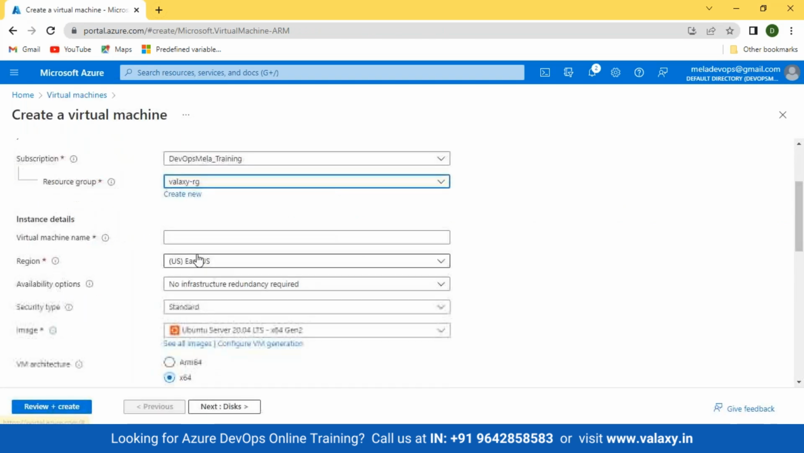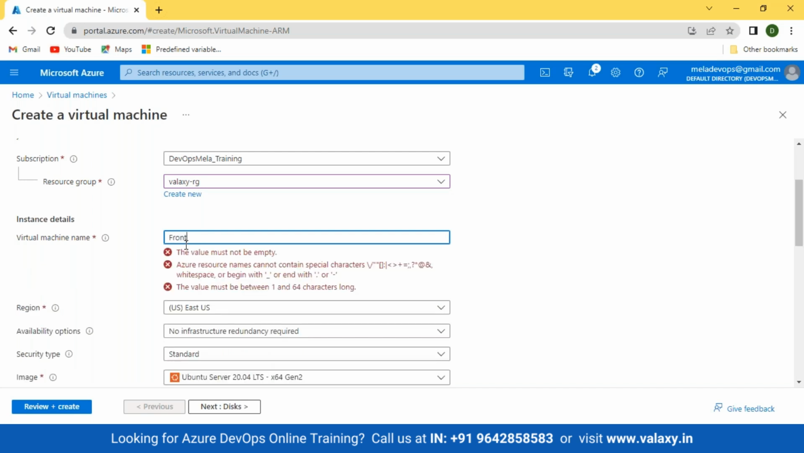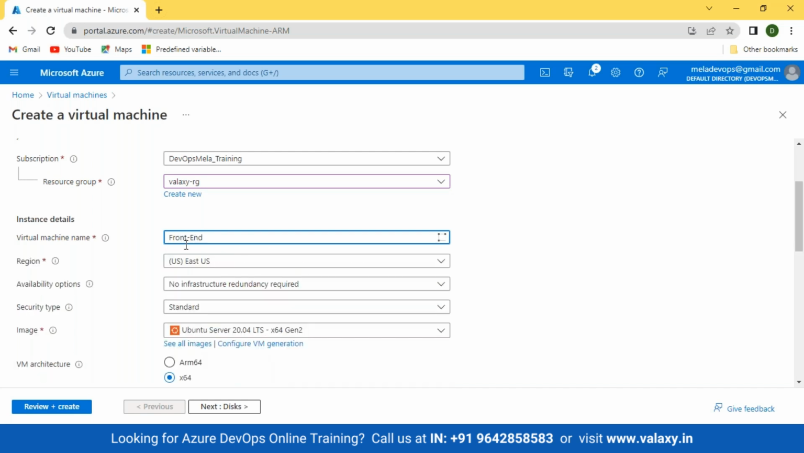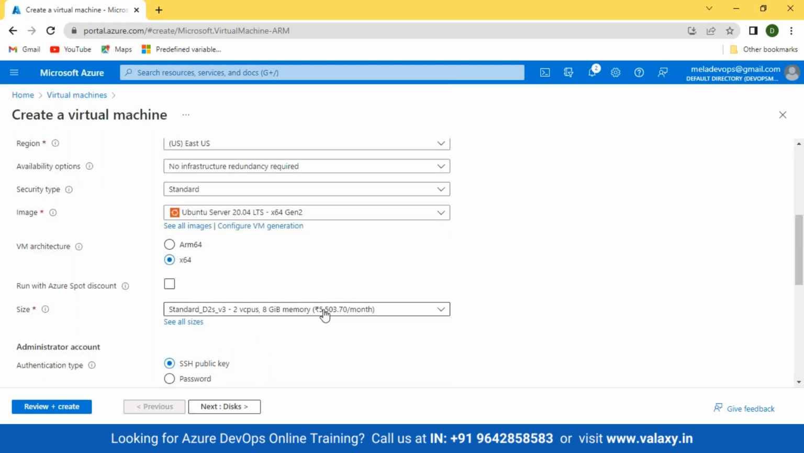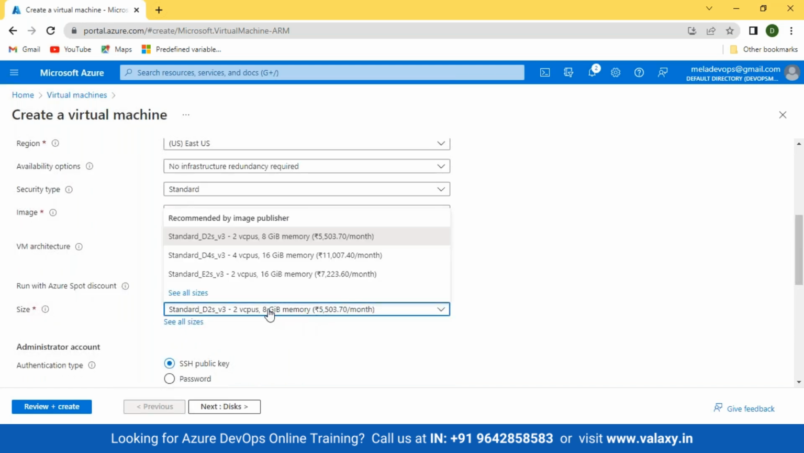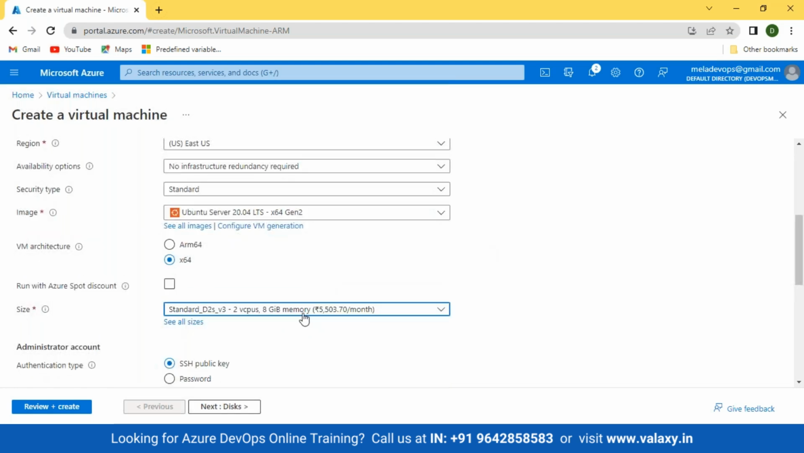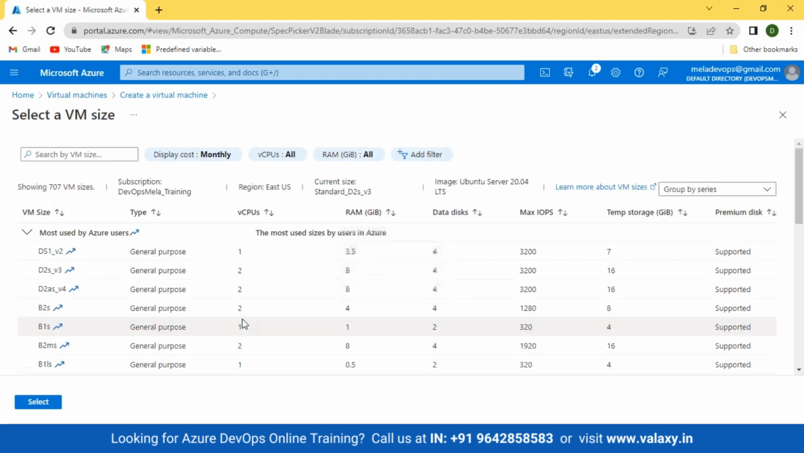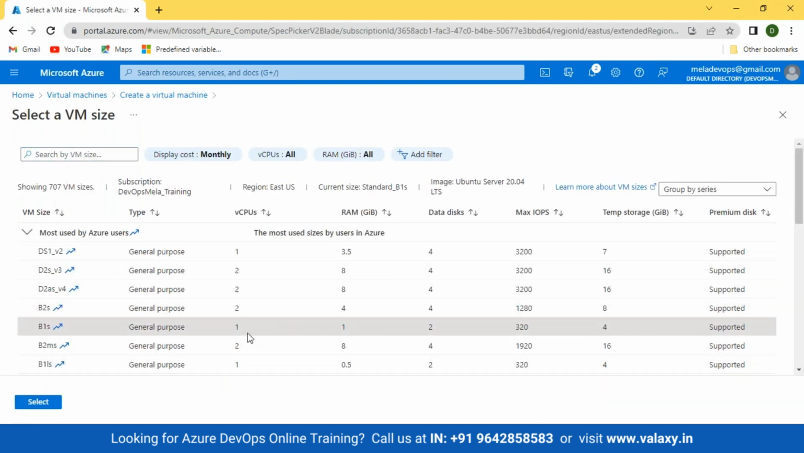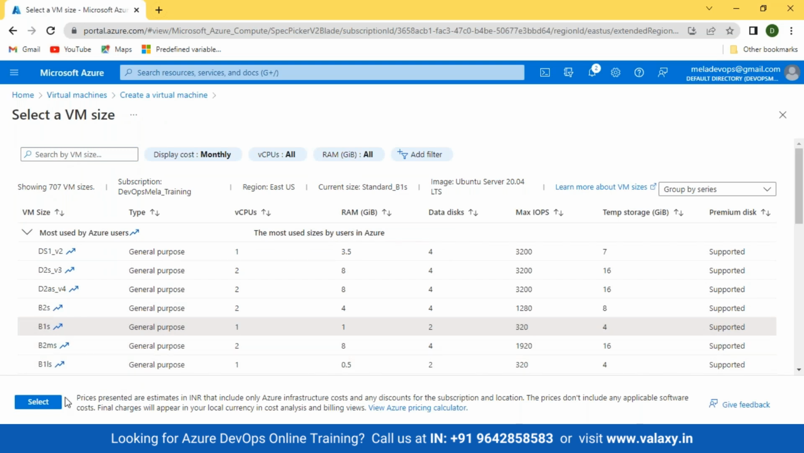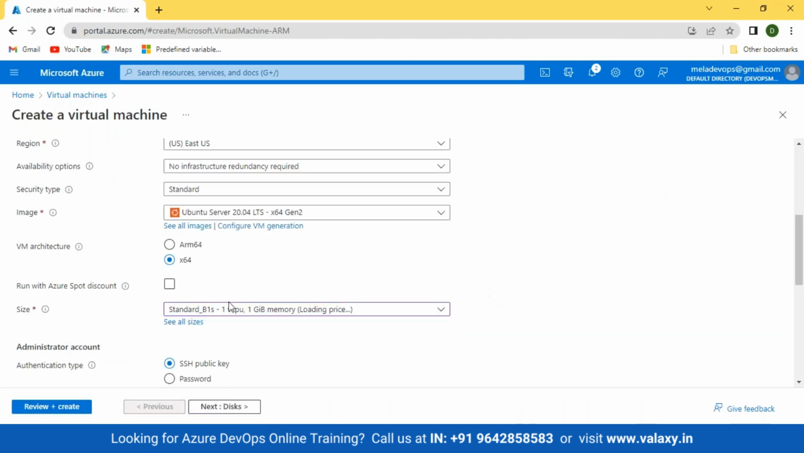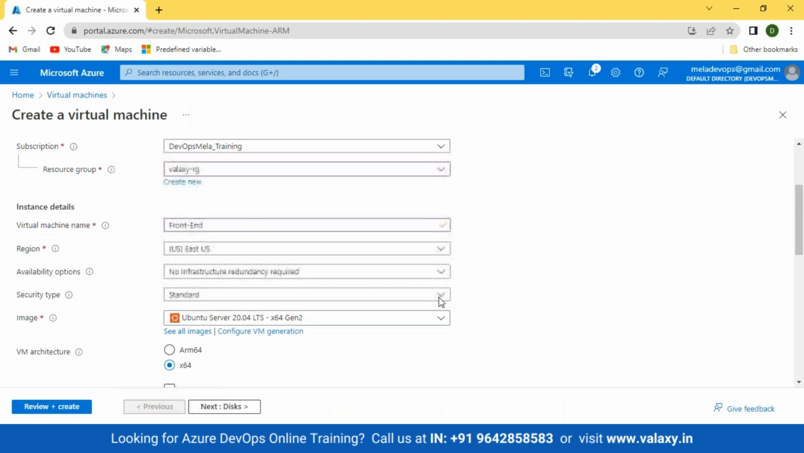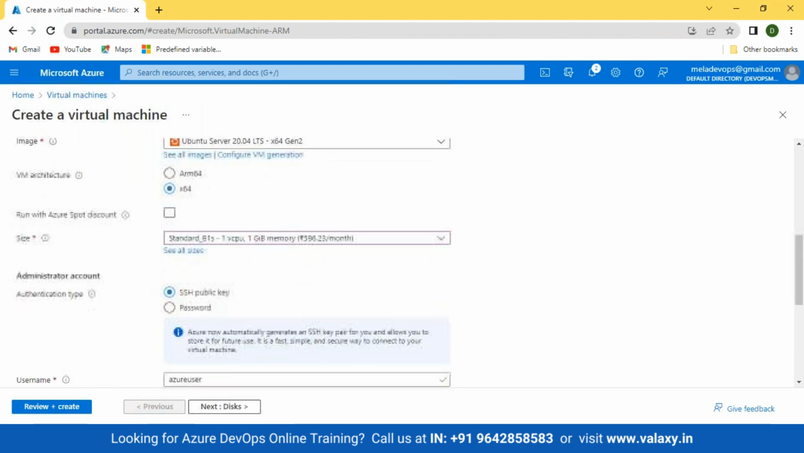Let's have this VM created quickly. Name it as front end. I'll keep everything as it is. The only thing I'll change is the recommended size. I don't want to go with this 2 vCPU. Why am I not getting the old one? I'll stick with 1 vCPU and 1 gig of RAM. This comes into free tier, guys, so even you stick with the same. I'm not using free tier, that's why it's showing charges over here.